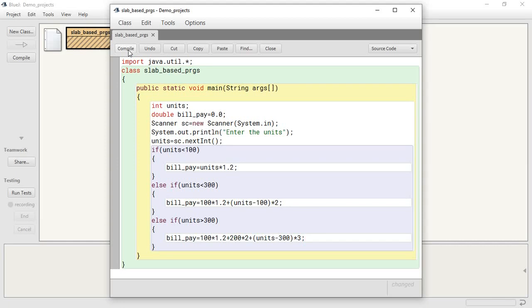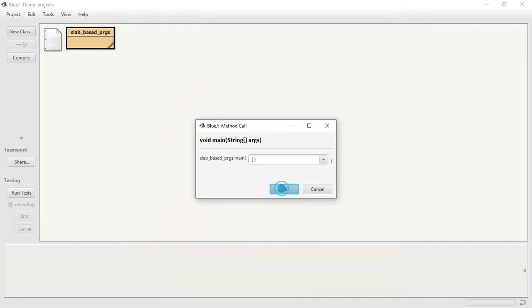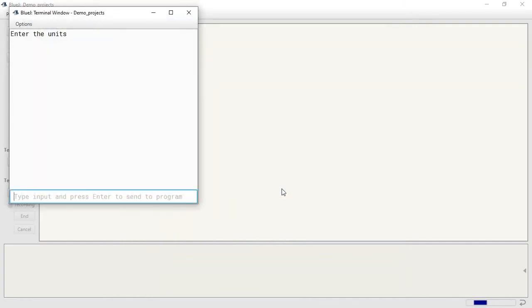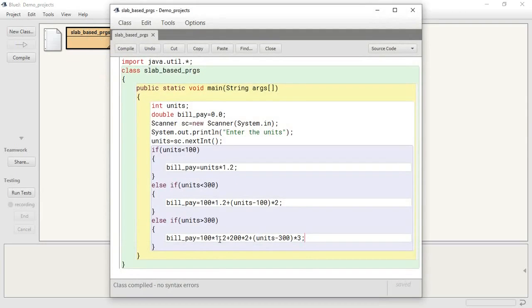Compile it, check for any syntactic errors. So compiled with no syntactic errors. Close this one. Then right click, run the program, void main. So enter the units. We'll enter some. So we need to display it, right? First we need to display the result, correct?